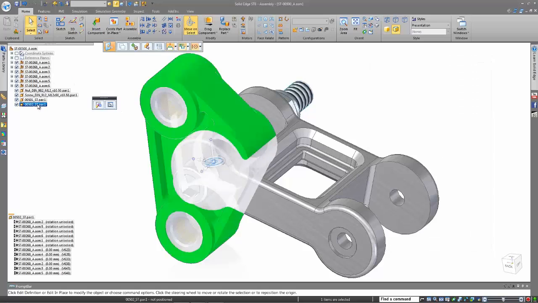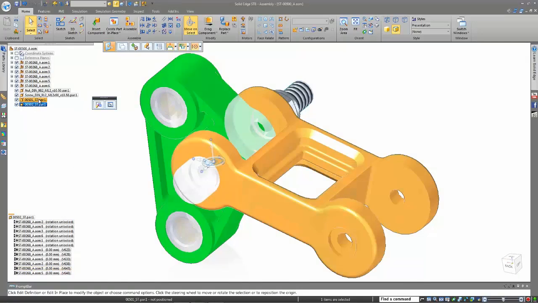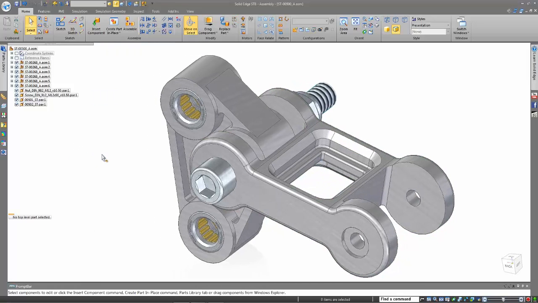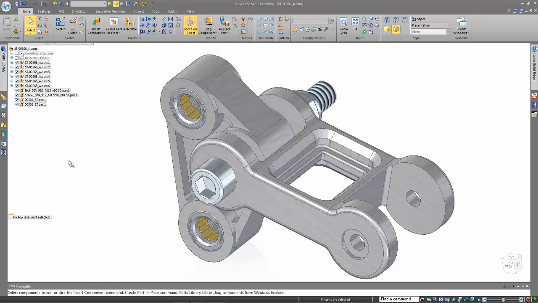Now if I highlight any of these components, you'll see down here all of these intelligent relationships that were applied in just a matter of seconds. If you were working with other CAD systems, this process here is manual and it's much more tedious. In Solid Edge, it's instantaneous, saves you a lot of time.